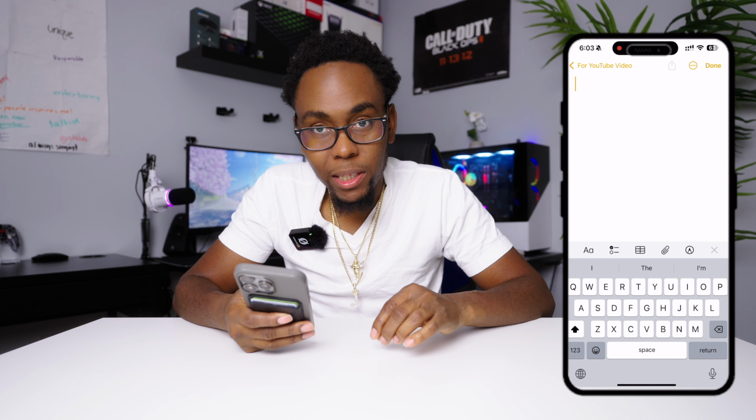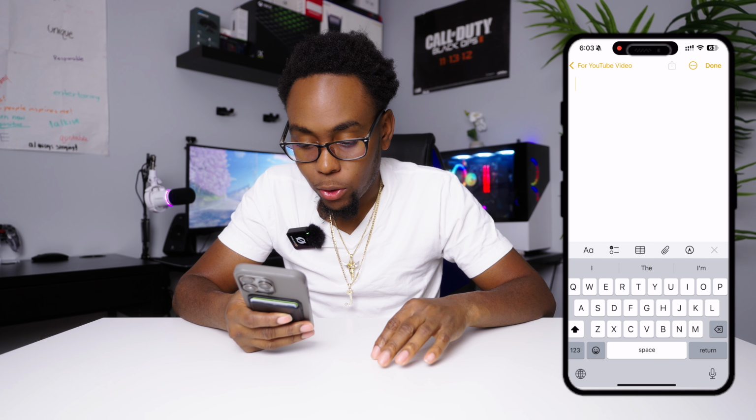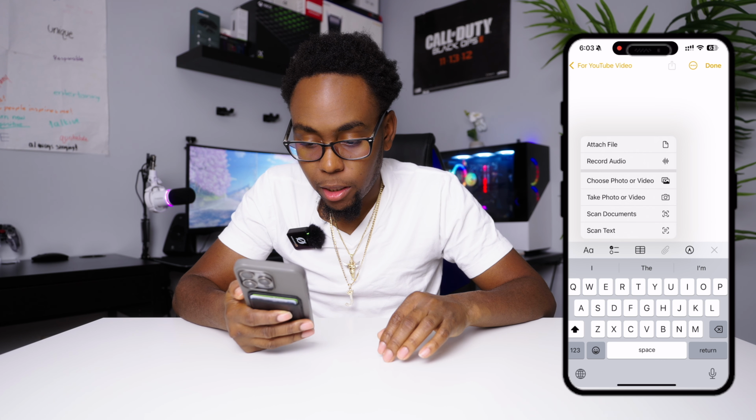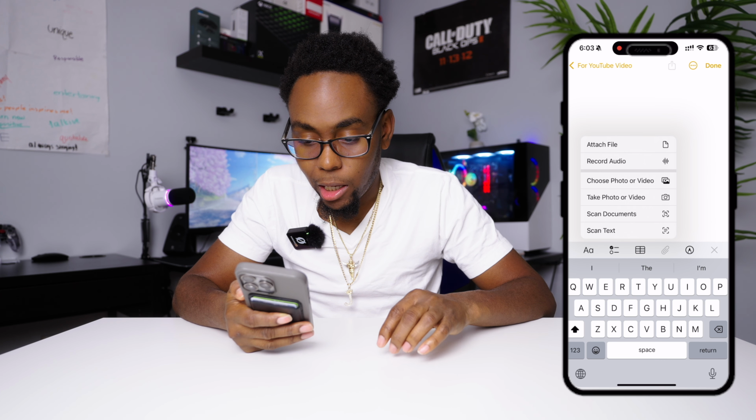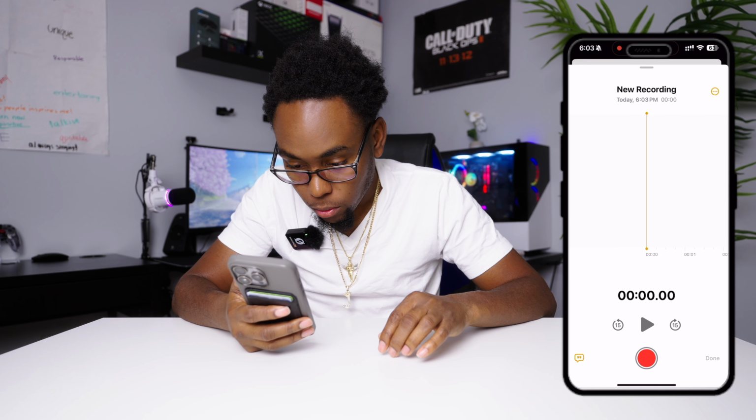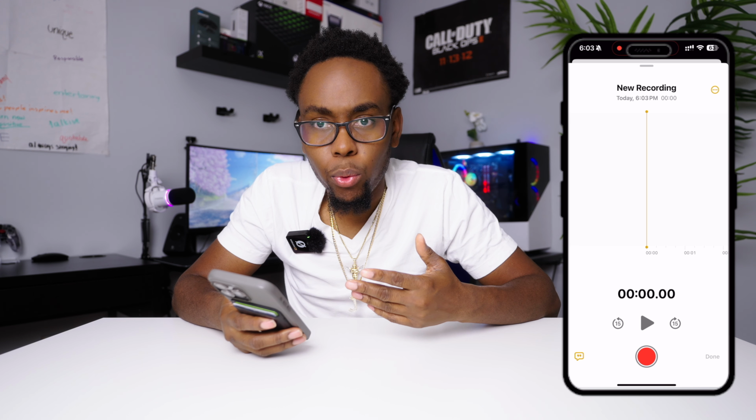And when you open a new note, you're going to go down and click on the little pen sign. After you click on that, you're going to click on record audio. And then you can start recording audio.